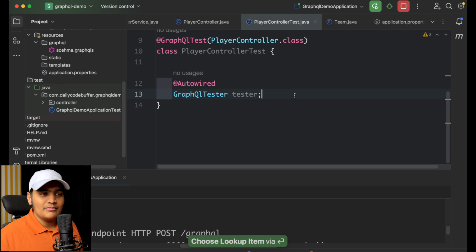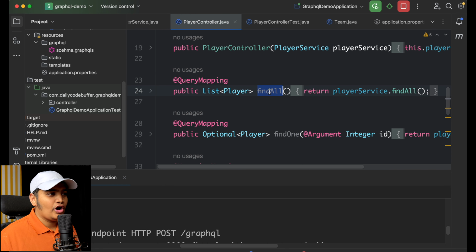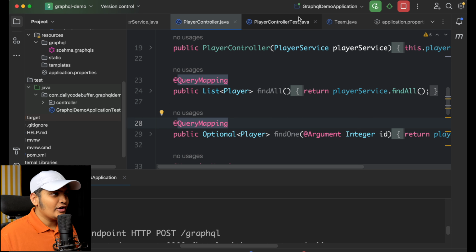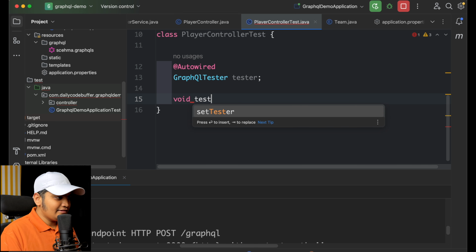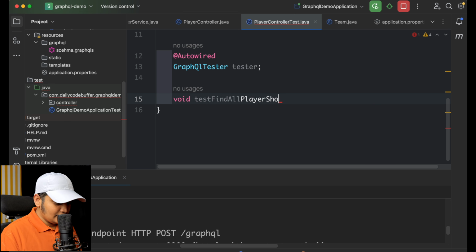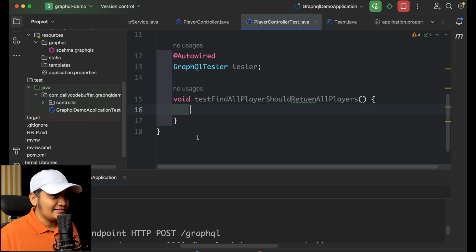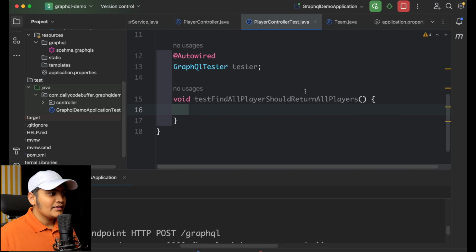Now we are going to add a few methods for our testing. The first implementation that we are going to do for our player controller is for find all. Whenever I call the find all method, I should be returning the whole player list. That's what we want to implement. So let me write a method for it: void testFindAllPlayersShouldReturnAllPlayers. This is the method that I am creating. Make sure that you name the method for which you are going to create the test, so that from the name of the method you should be able to identify what this test does. This is the test method, testFindAllPlayersShouldReturnAllPlayers.